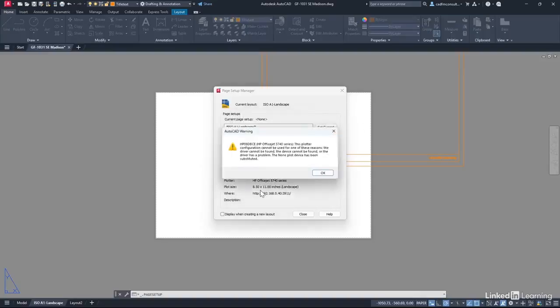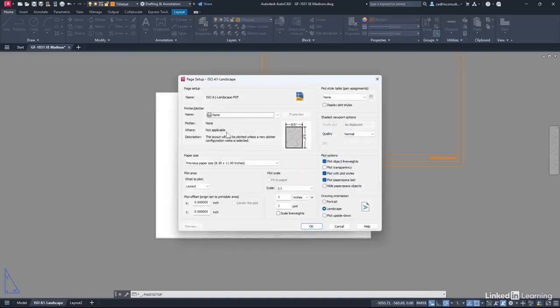Click on OK, and it will tell me now that I can't use that printer. That is absolutely fine. We don't need that printer, and that's just a printer that's in my office and it's trying to connect to it. That printer isn't around anymore. It's out of use. So I'm going to click on OK. Doesn't matter because we're going to change the printer plotter here anyway in the page setup. So there's our page setup name.